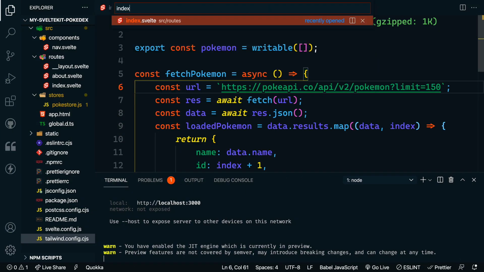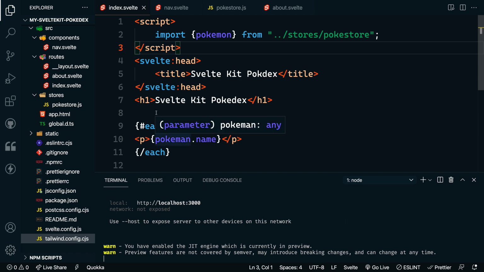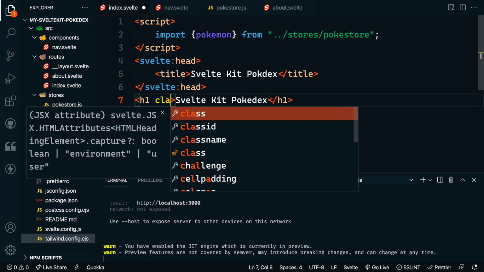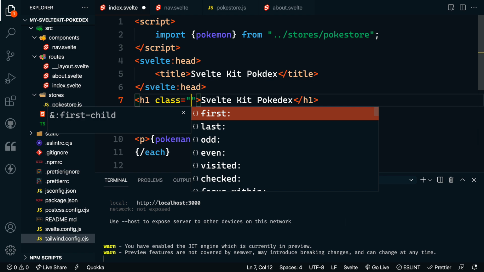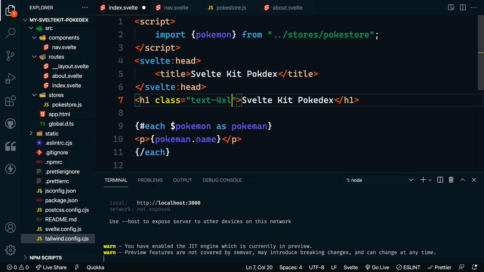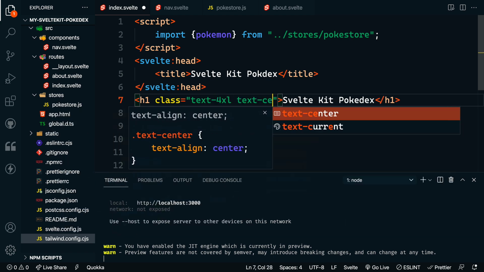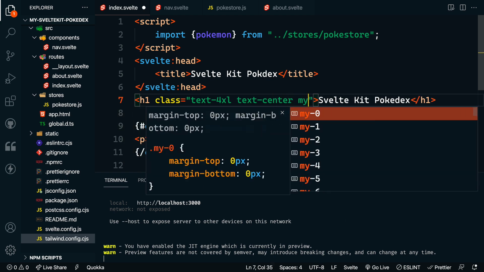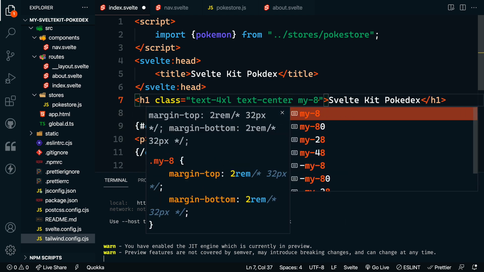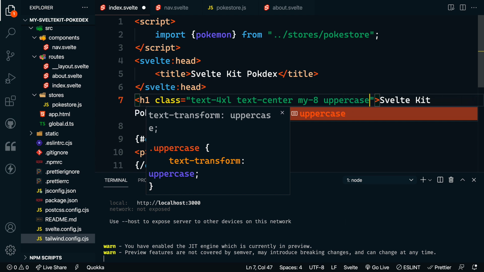Let's open up our index Svelte. Let's look at our header tag here, and let's start to add some classes. So in Tailwind, we want this text to be bigger, so we'll say text-4xl. We want it to be centered, so text-center. We'll do a margin Y of 8, and then we'll make sure all of this is uppercase.